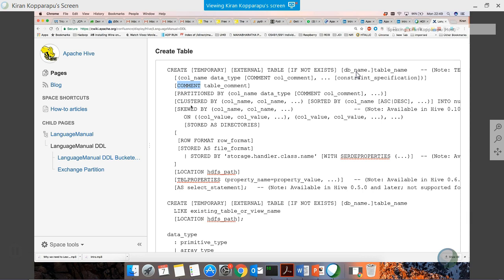Next one, partition by. Sorry, your voice is a little low. Okay, I increased the volume, but I'm not sure. Audio and video. Okay, let's see if my voice is better.